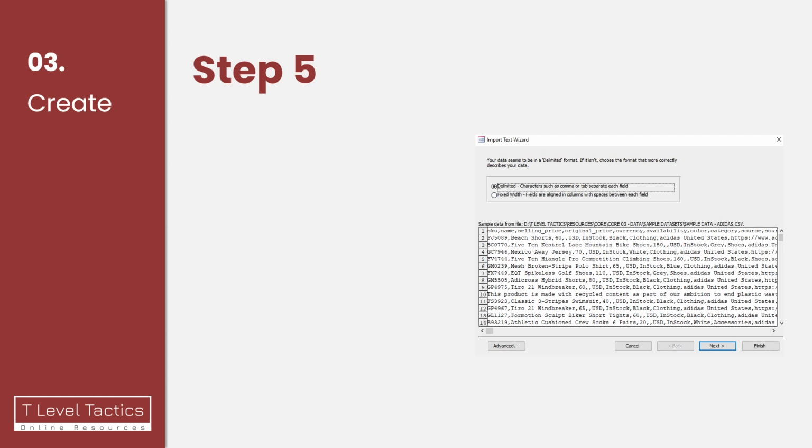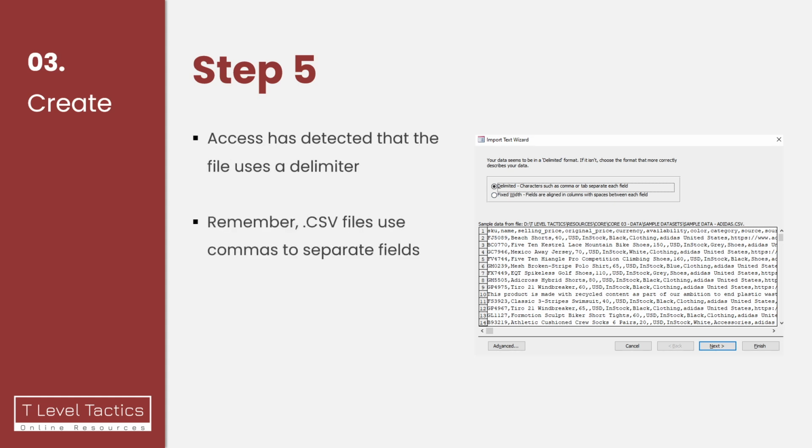Step 5. You'll probably see that Access has detected that the file uses a delimiter. Remember that CSV files use commas to separate fields, and that's the delimiter in this case. Make sure that the delimited radio box is selected and click Next.